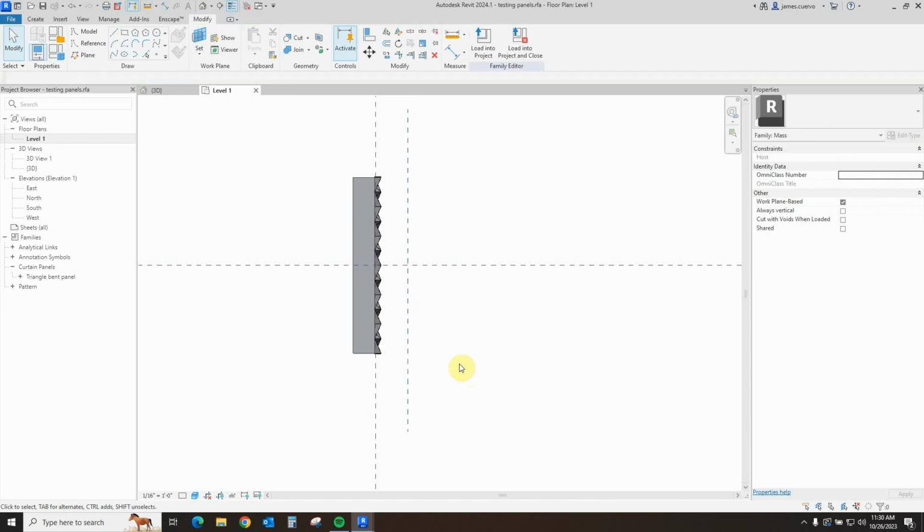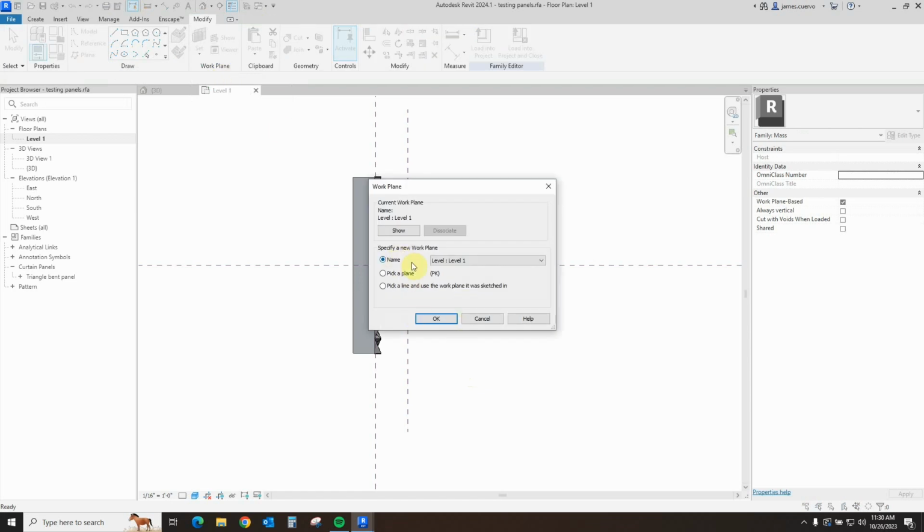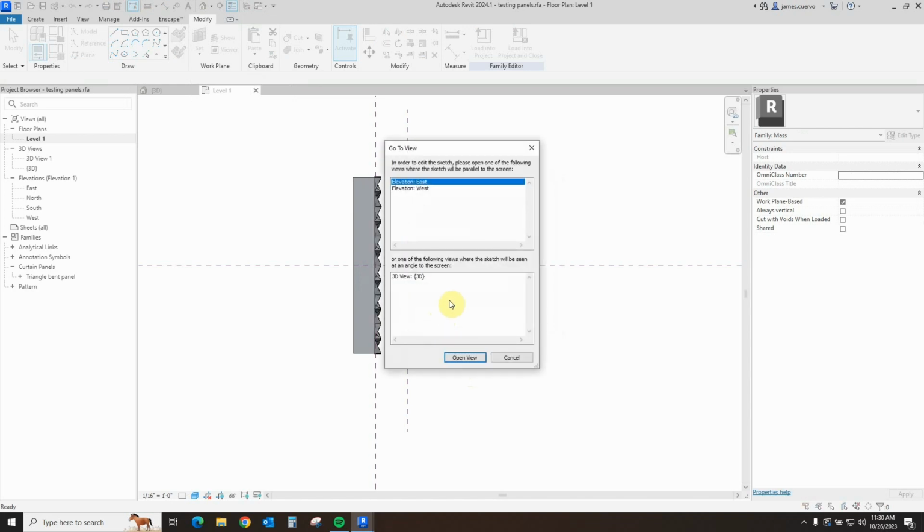Now that we've done that, we will go ahead and say set work plane. We will come over here to the level 1 named, open that up, and we see the attractor reference right here. And we'll say OK. Once that's done, it's going to ask us to define the elevation that we're going to be working on. This side is the east elevation, so we select the east elevation and we'll say Open View.